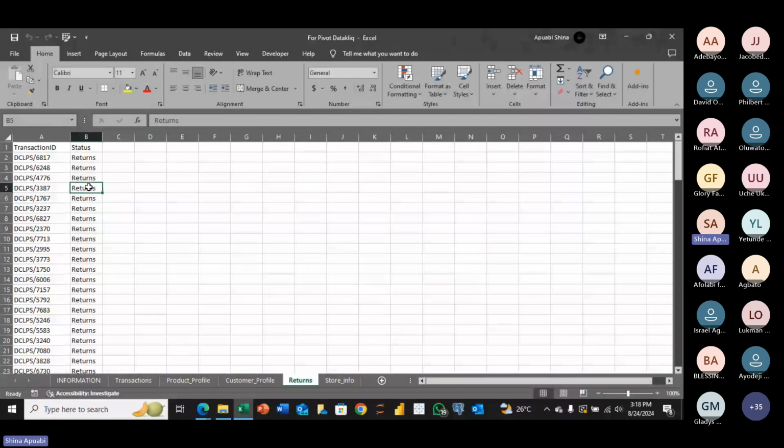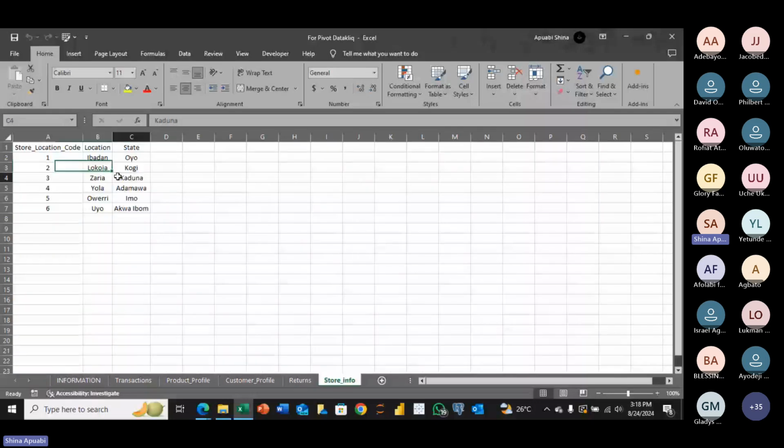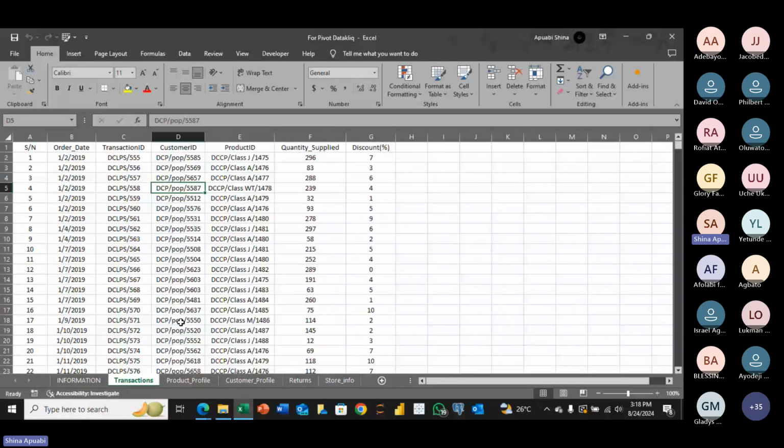Normalization is very important. So store information now, you can see the store location code. You can see those store locations where they are. So we are zoned to be in the sixth geopolitical zone of the country, Nigeria. So this is what they capture. So this is the data set we'll be looking at. I'll just try to give us background knowledge, information about it.